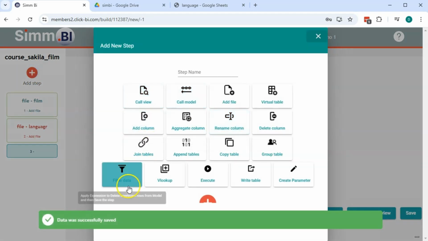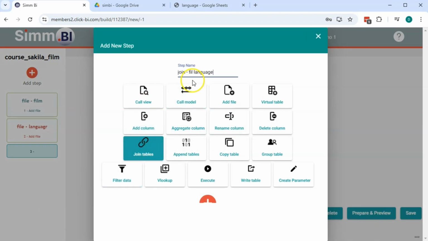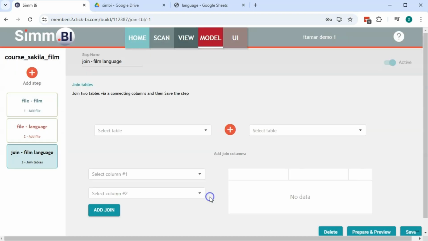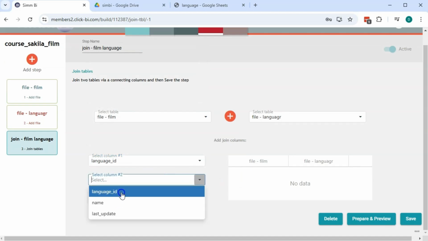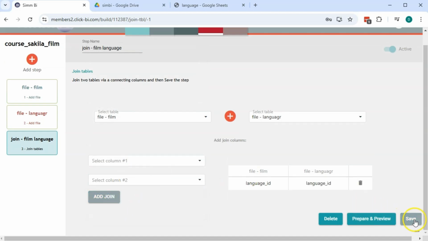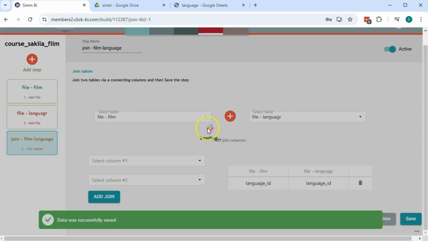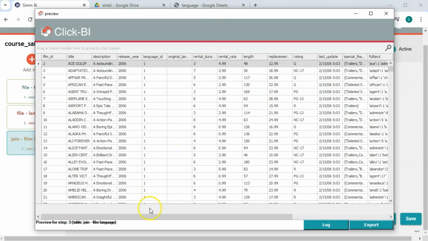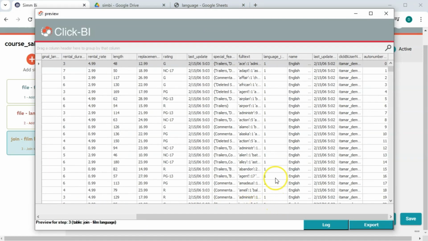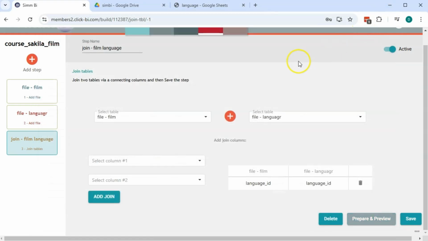Now let's perform the join. Join film language. Perfect. And from the film to the language, so the language ID is equal to the language ID. Add join, save. Let's prepare and preview. Alright, so we have here the film assigned by the language. Perfect.